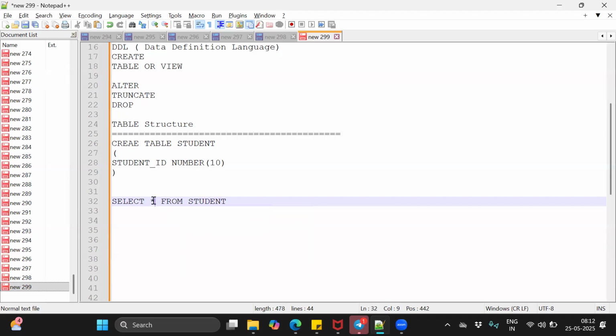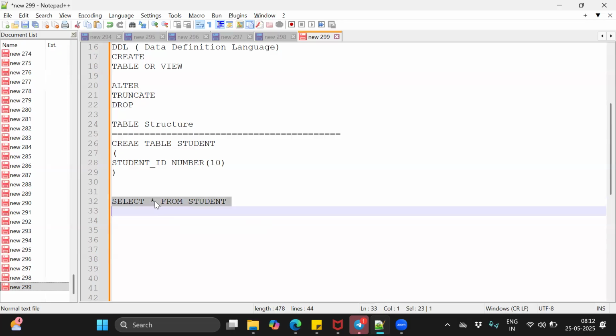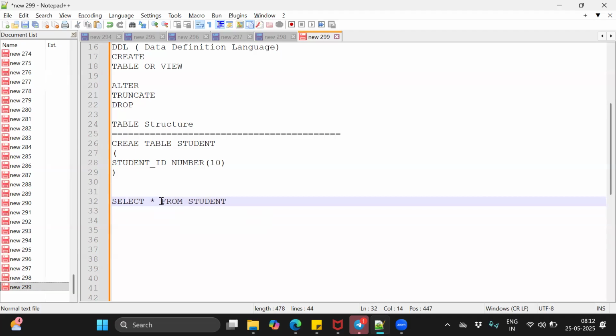But don't always give star. It is better to give column names. If you don't know all the columns, it's better to give star. This is the syntax. Select star, where star means all columns under this table, from the table. It is a very simple statement: pull the data from the student table. If the data is available, it will show you the data. If data is not available, then it won't give you the data. So select star from table name.